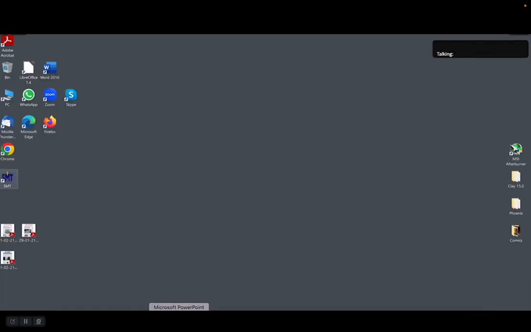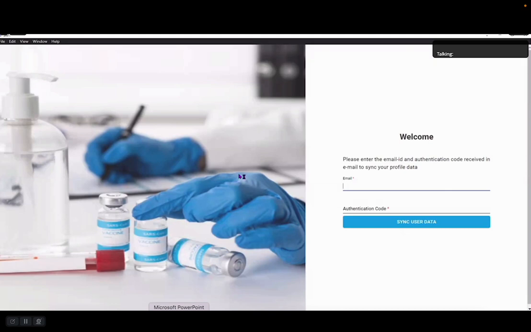You can see here I have the SMT logo. I'm going to move it to the center of my screen. So the SMT app is installed. You just need to double click to open it and you will arrive at this welcome page. In this welcome page, you need to enter your email address. This is the email address that is associated with the SMT account. And then you need to enter an authentication code to verify your email. This is something that you do only the first time when you install the app. You will not have to do it every time you need to log in.